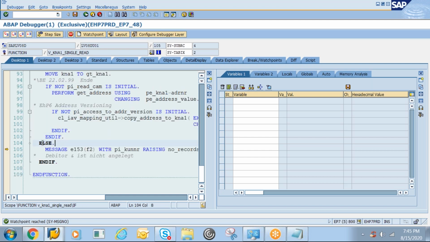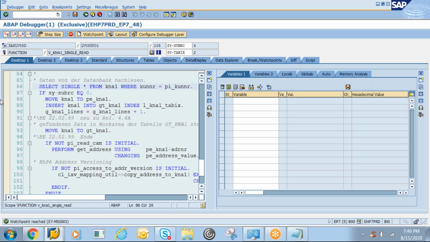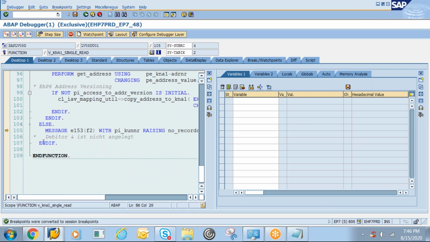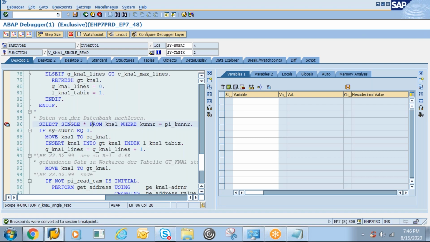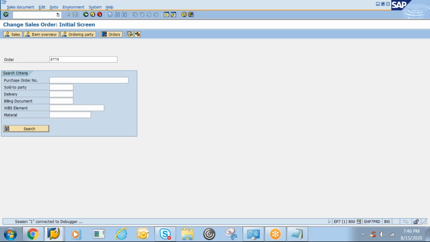Got it? Message. So next time what you can do is put a breakpoint here. See, I'm putting a breakpoint here and saving the breakpoint. I don't need a watch point again because I have already put the breakpoint here. Press F8. That's it. So now go to /n VA02. That's it.